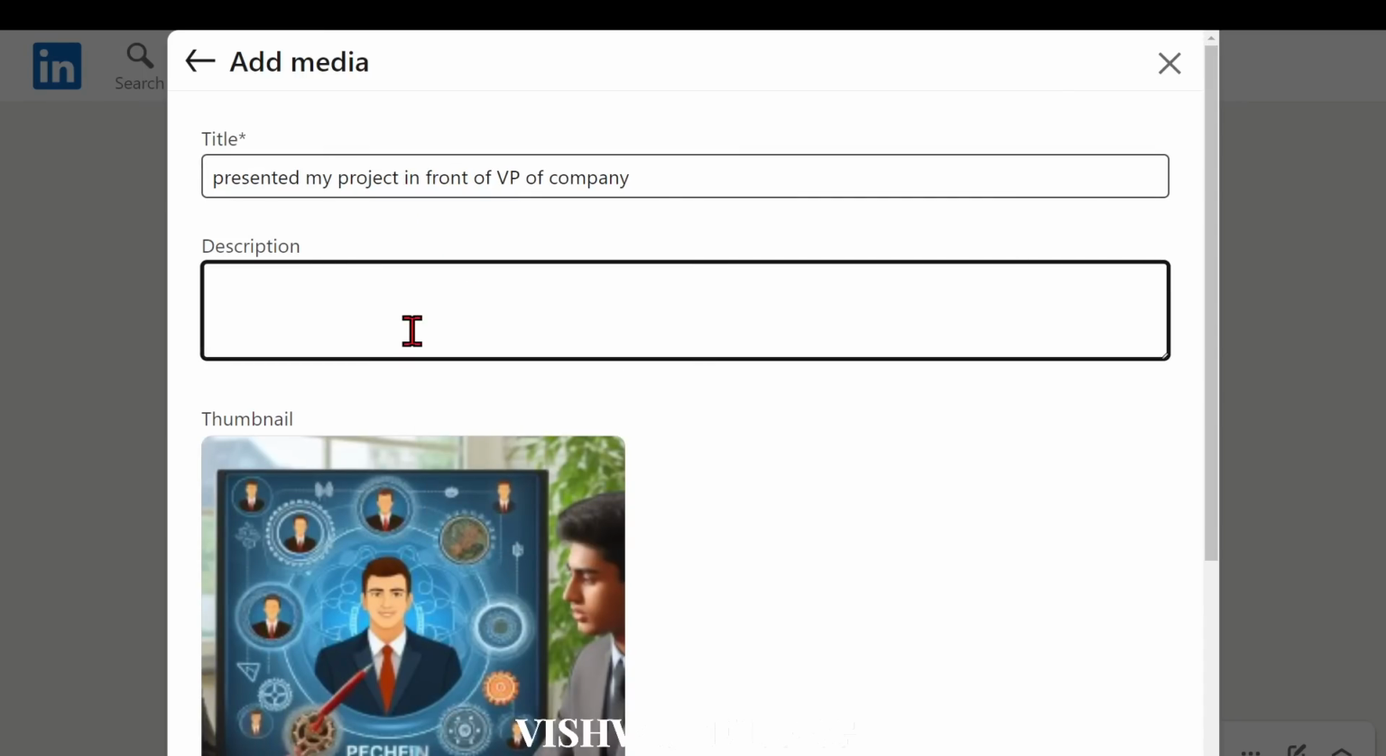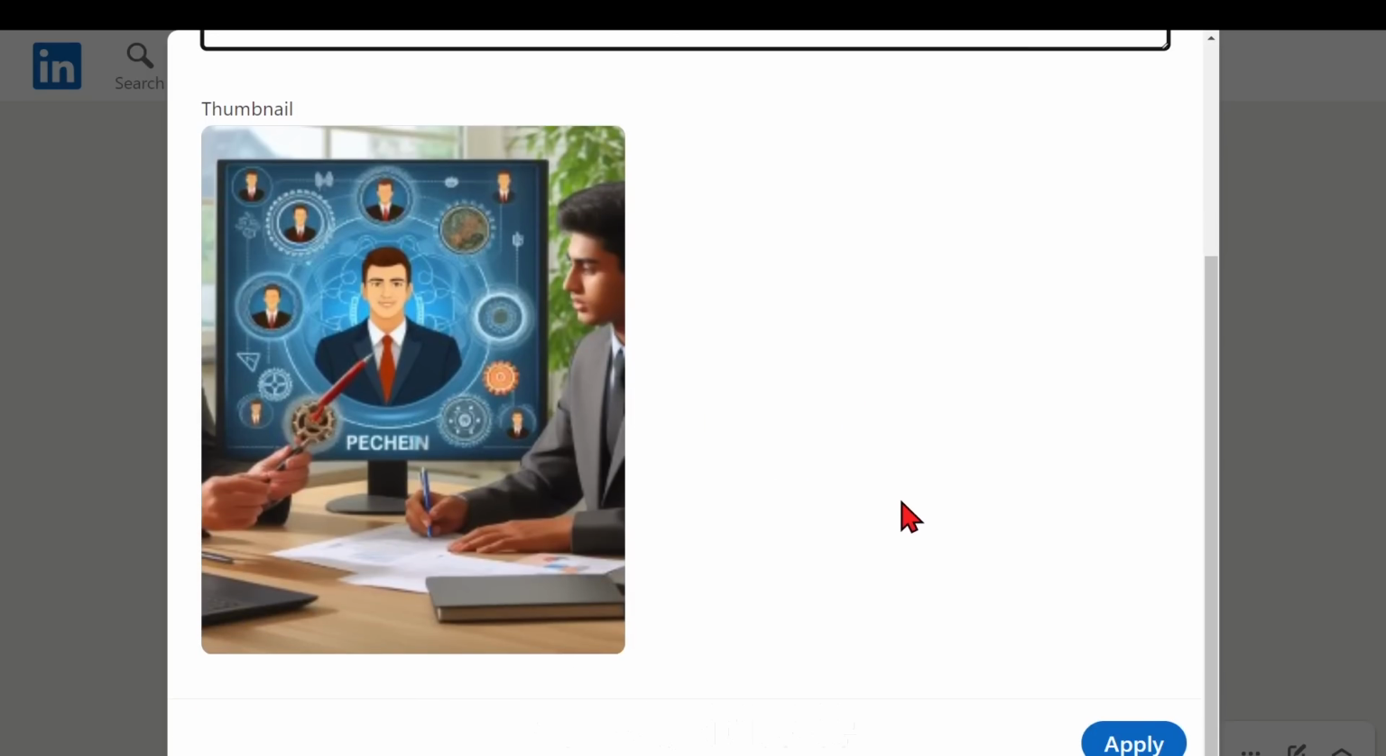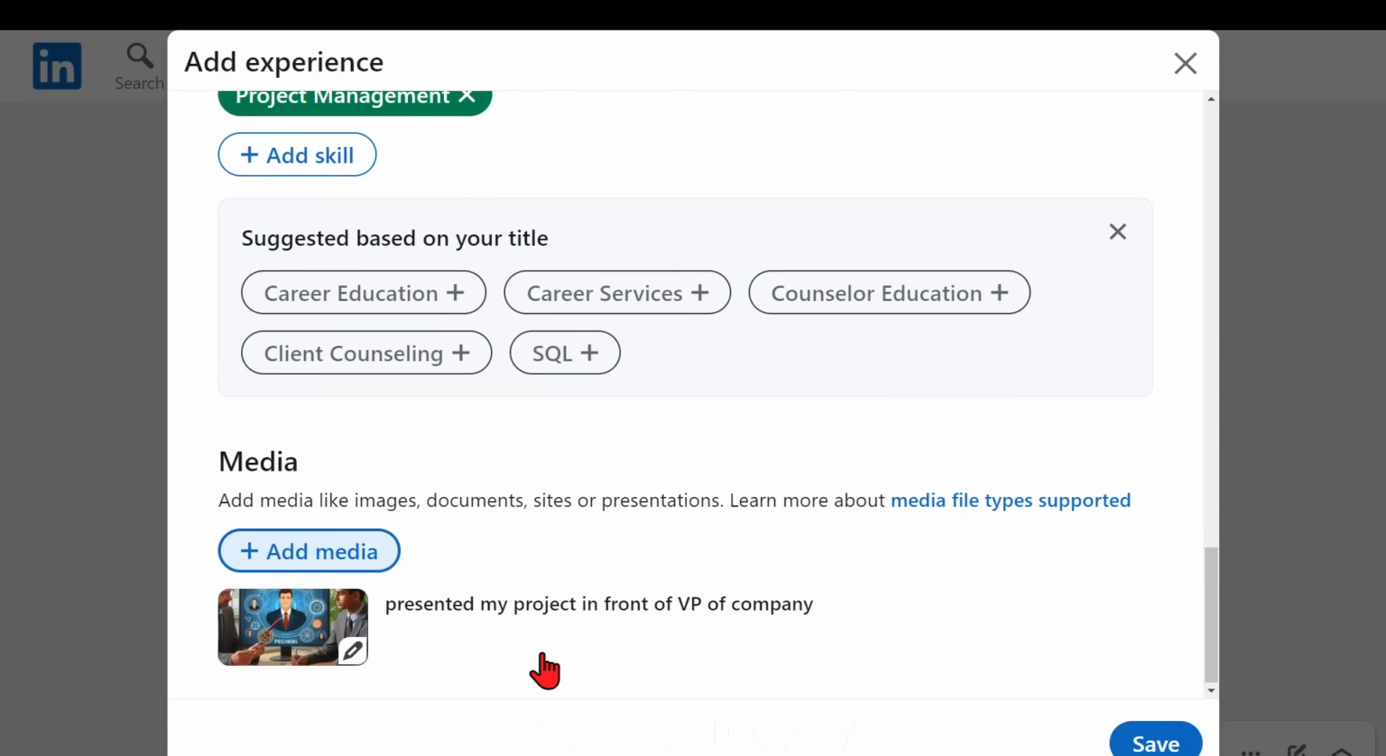So you can type in like that, and the photo of VP, your blurred presentation slide, and yourself standing there, and that's it. Then you can hit apply. So it will be visible over here. So the more description you provide, the better it will be for LinkedIn to fetch it out and suggest newer jobs to you. And then type in save.